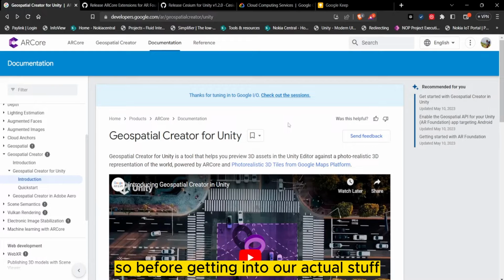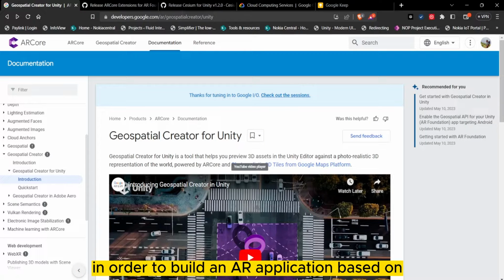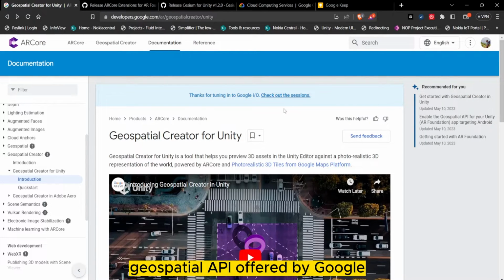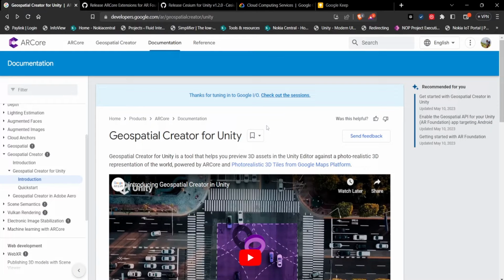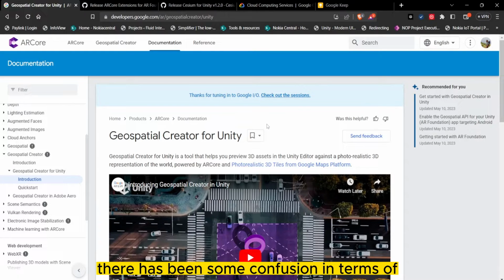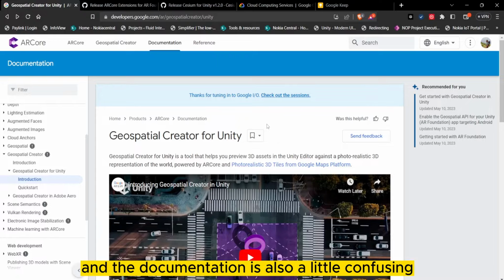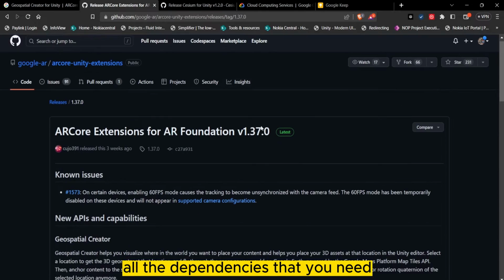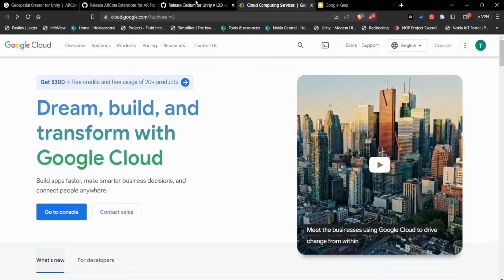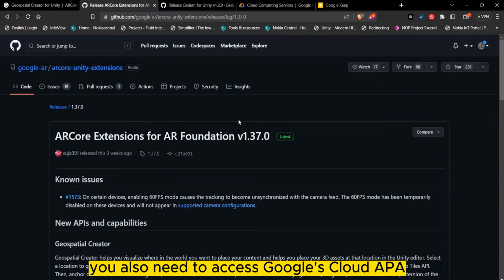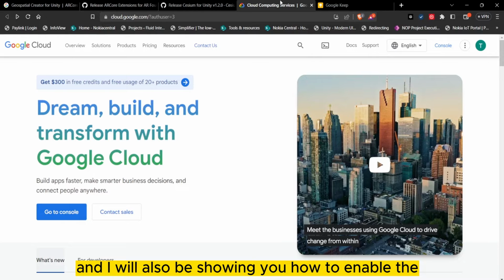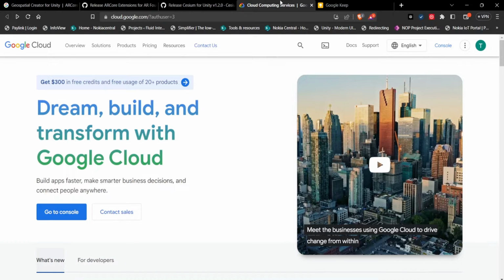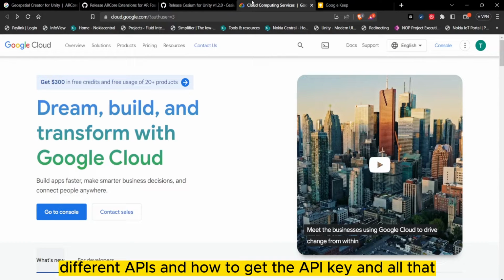Before getting into actual stuff, let me tell you what the prerequisites are that you need in order to build an AR application based on the Geospatial API offered by Google. There has been some confusion in terms of what dependencies are needed, and the documentation is also a little confusing and the links are not working. So I'll be providing the links to all the dependencies that you need, and for this you also need to access Google's Cloud API, and I will also be showing you how to enable the different APIs and how to get the API key and all that.